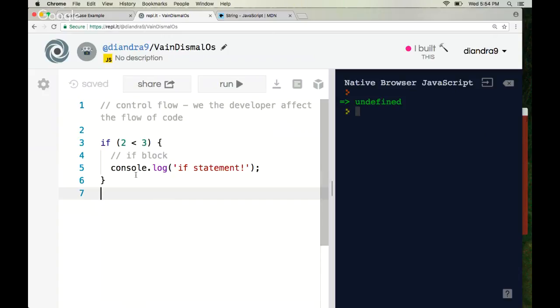Inside of our if block, we have whatever optional bit of code we want to run. So everything inside of here, it could be 1 line of code, it could be 30 lines of code, it could be 100 lines of code. All of that will only run if the condition is met. So right now it's going to run because 2, in fact, is less than 3. But if I change this to -1, now it's false.